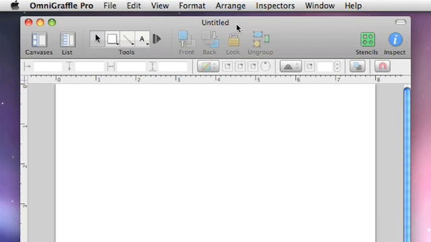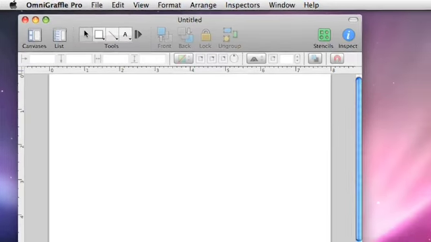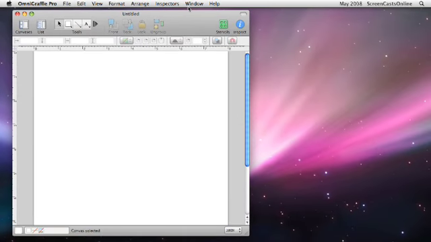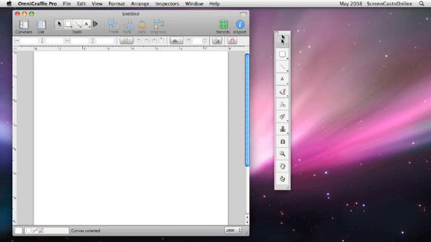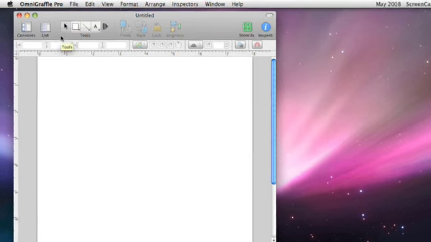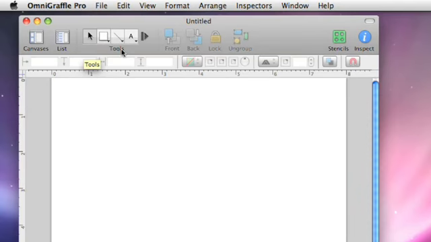The OmniGraffle Pro drawing tools have now been moved from a separate palette onto the toolbar itself. So you can see here are 4 of the most commonly used tools. Now, if you want to have the tools available in a separate floating palette, you can just go to Window, Tool Palette, and that will pop open a new palette for you. But I do prefer the tools actually in the toolbar itself. Now, these are the 4 most commonly used tools.